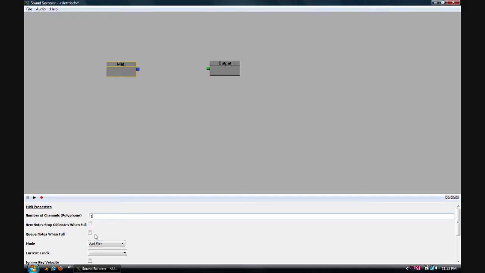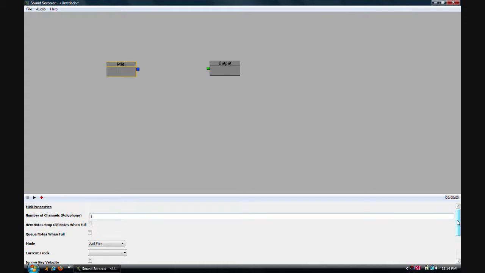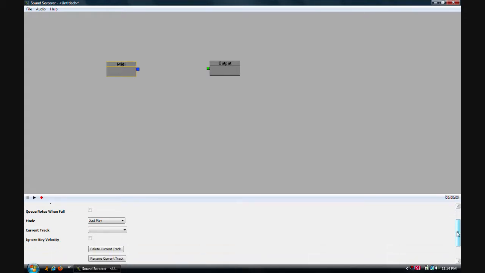And this checkbox, cue notes when full, controls whether or not the MIDI node remembers notes that aren't being played anymore. So in our case, if your MIDI node only plays 3 notes, but you play a 4th, when you let go of that 4th key, will the MIDI node remember what it was playing before that you still have held down or not? You might have to play with it to figure out what I'm talking about. It's kind of complicated. Well, it sounds complicated anyways.